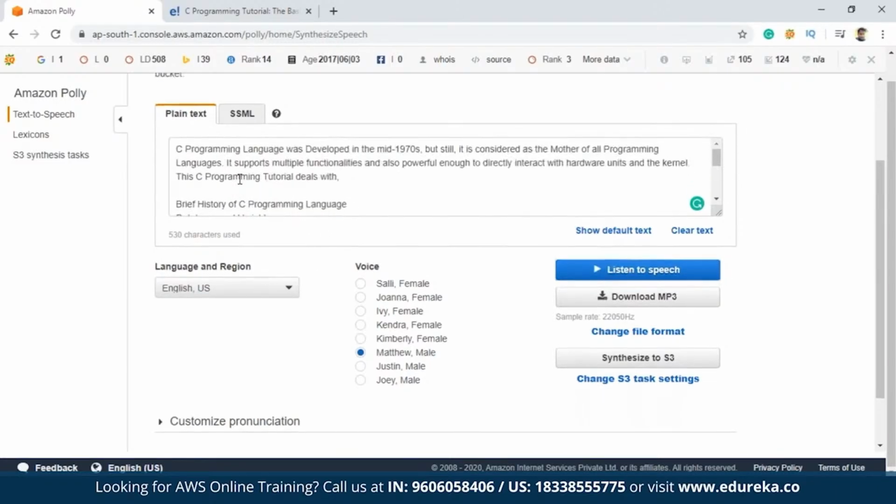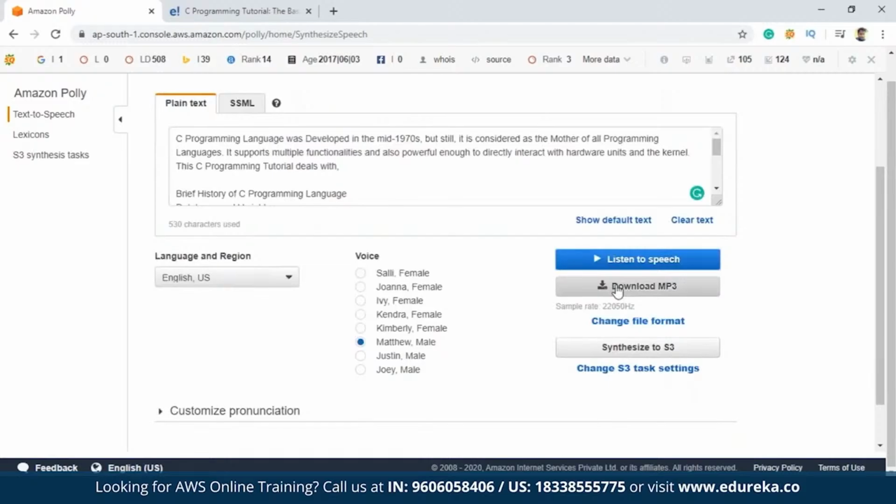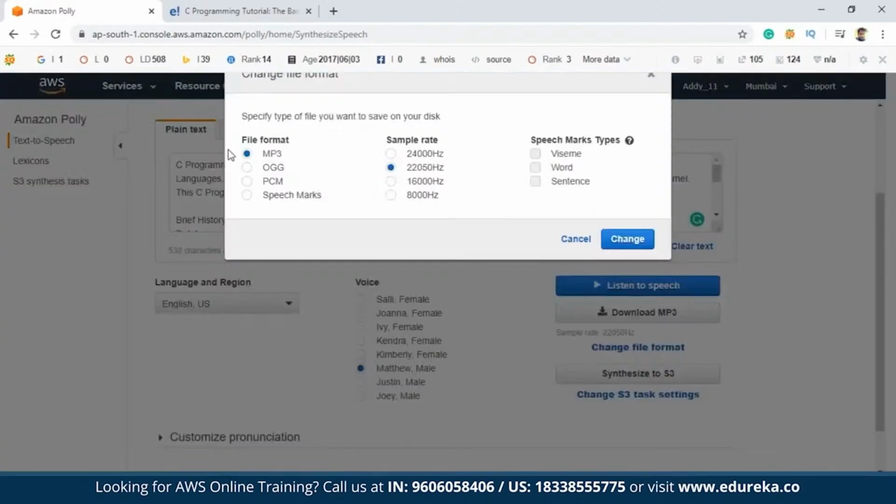So as you can see here, it is reading this text and converting it into an audio file. And you can also download the MP3 here, and you have an option to change the file format here: MP3, OGG, PCM, speech marks, and also the frequency, the sample rate here.